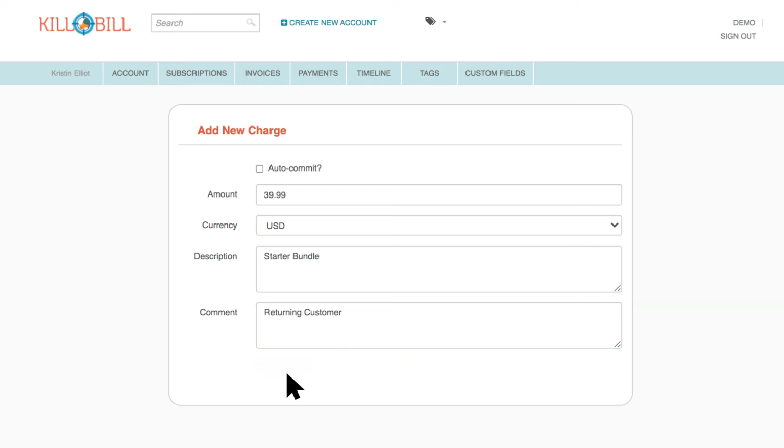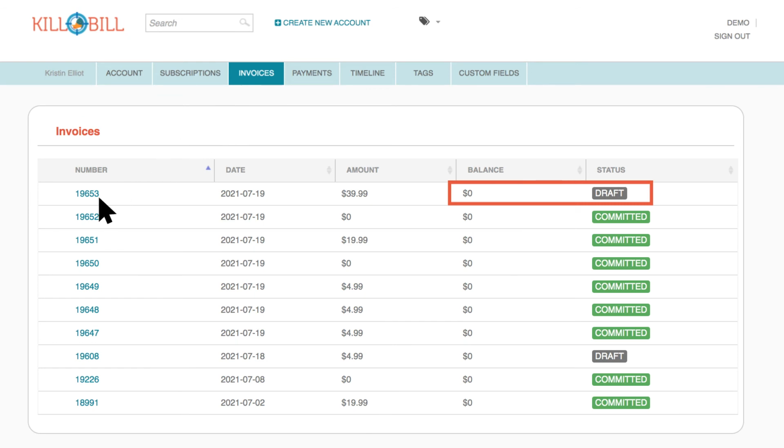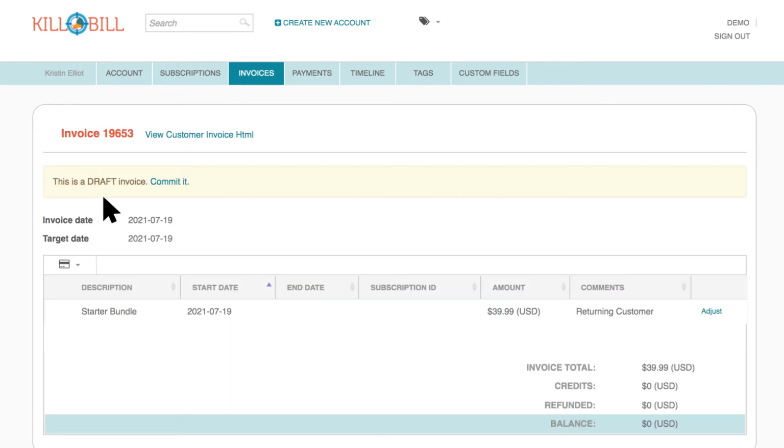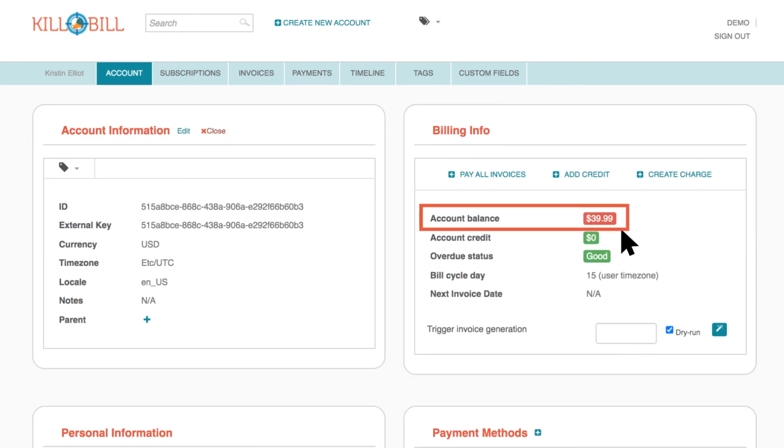Click Save and the system generates an invoice. If you unchecked the Auto Commit box, click Commit it if required. Otherwise, it will stay in draft mode and can be found under Invoices when you're ready to commit it. Returning to the customer account page, you'll also see that the account balance reflects the new charge, in red.